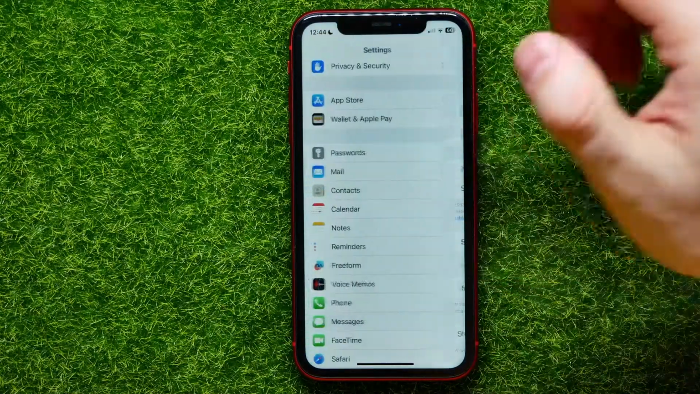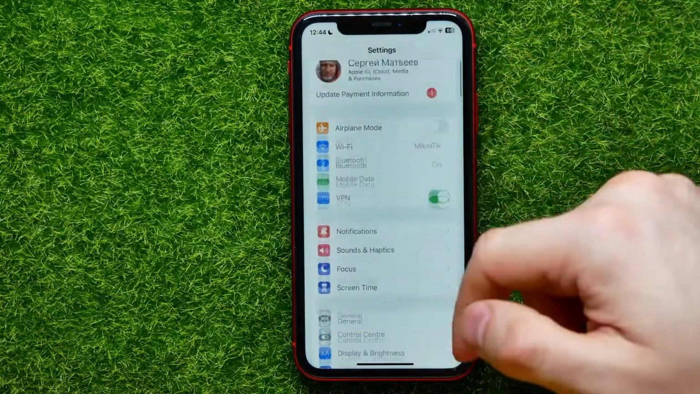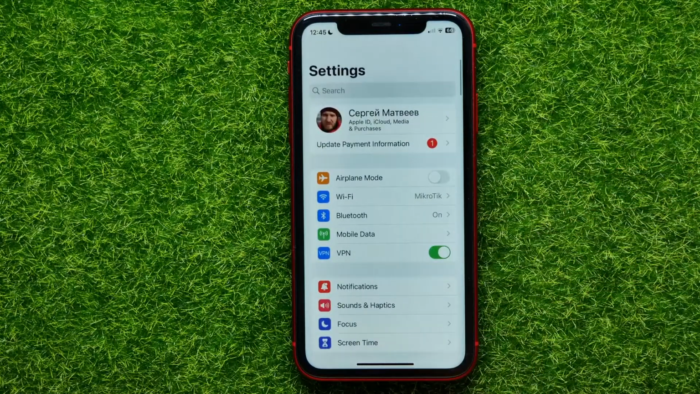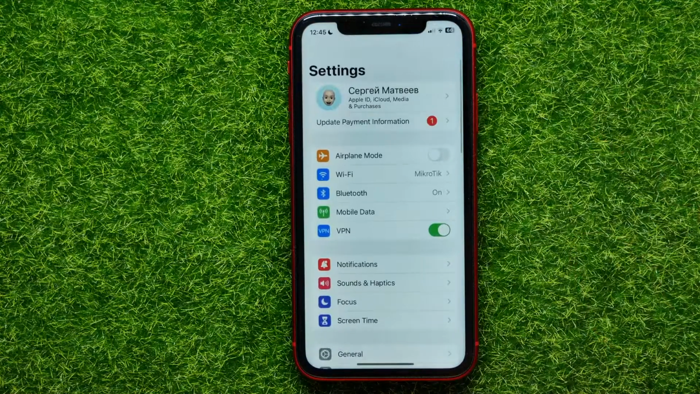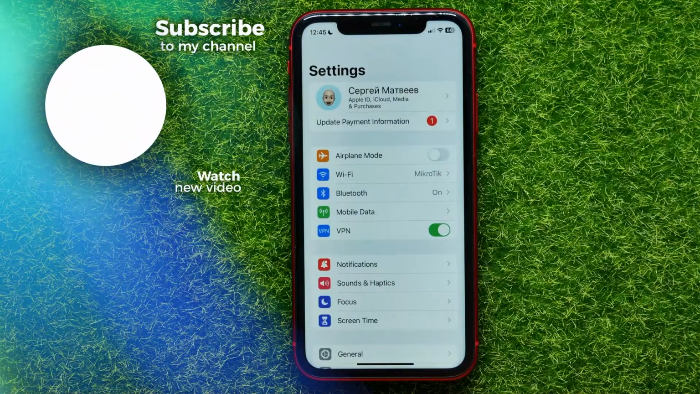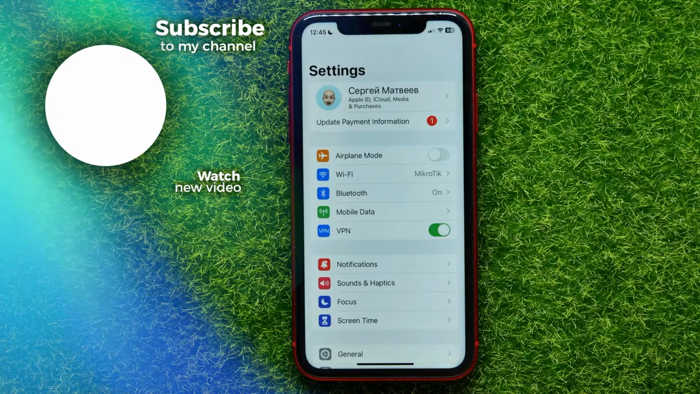Now I can go back here to Settings and move on to the very top. Let me close Settings and open it up again. And as you can see, Memoji has just been set as my profile picture.